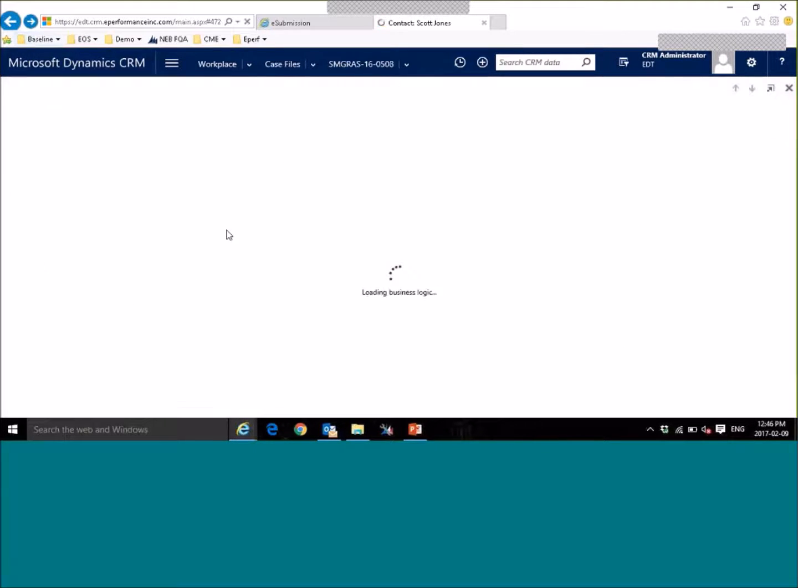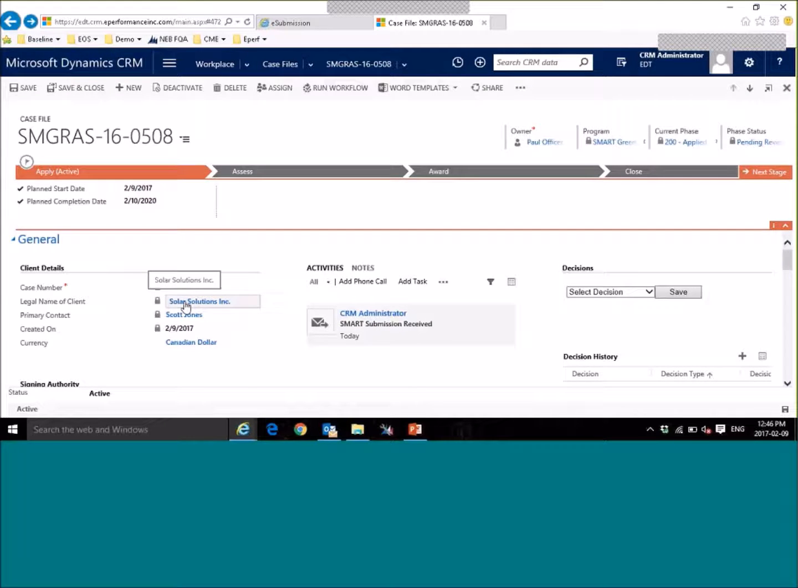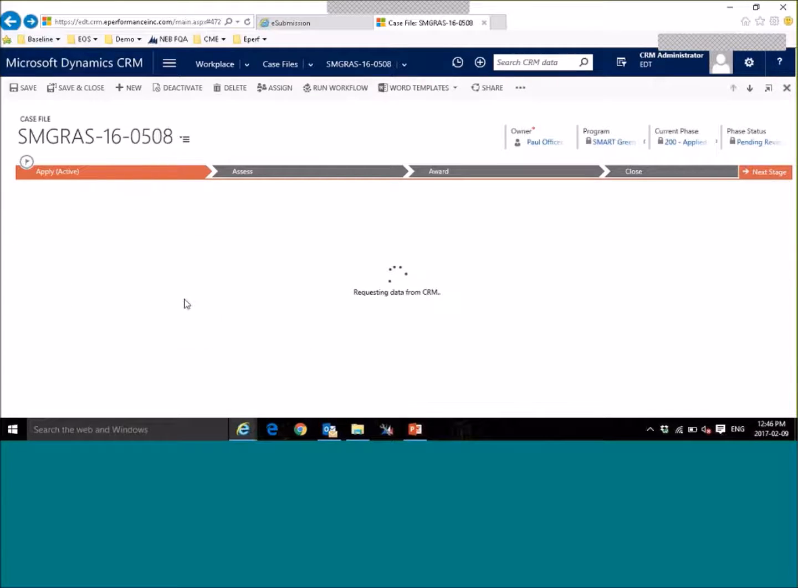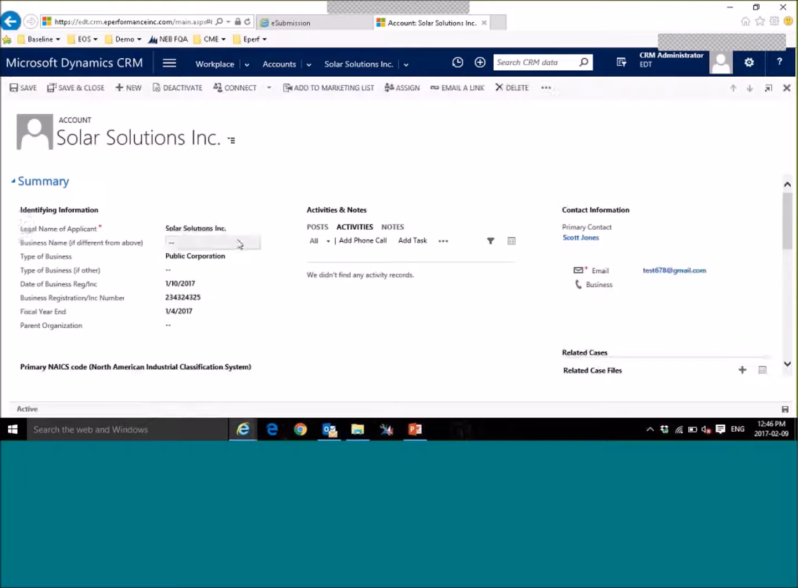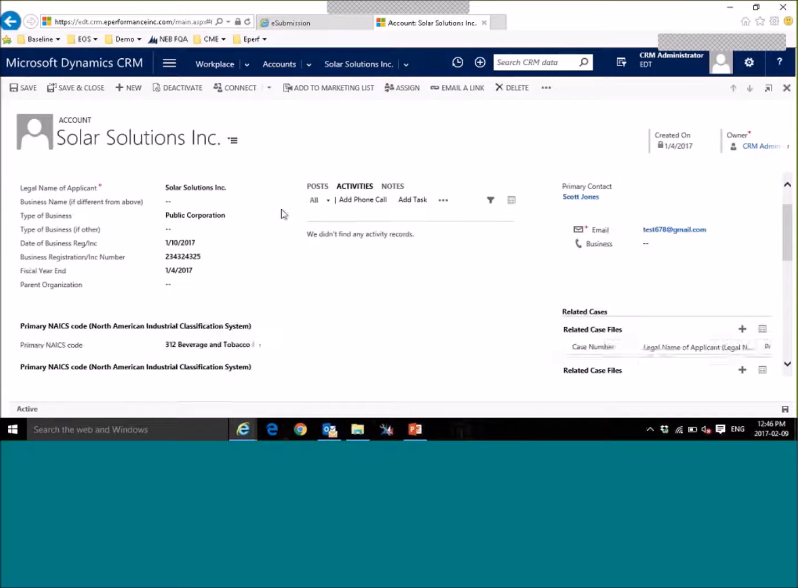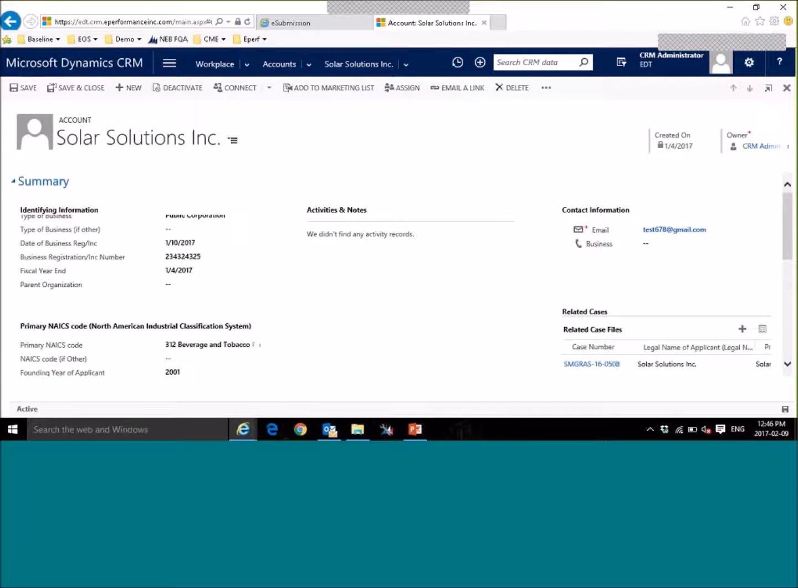So if I jump back, I can do the same thing for the account. So Solar Solutions, maybe not all the applications came from Scott Jones. Maybe some of them came from his predecessor or his coworkers. So when I click on the account, I also see a very similar view. I can see all the information associated to the account that we've asked of him on the client profile or the government portal.